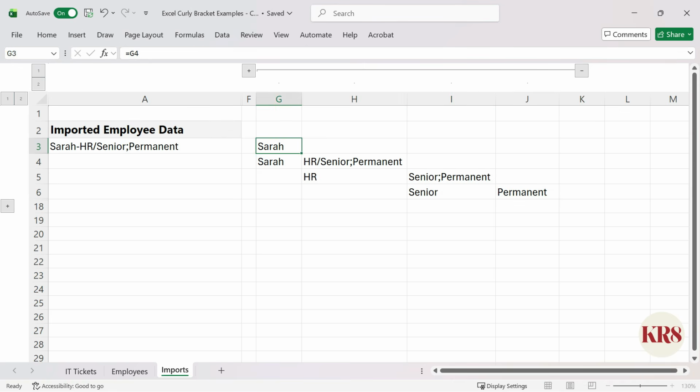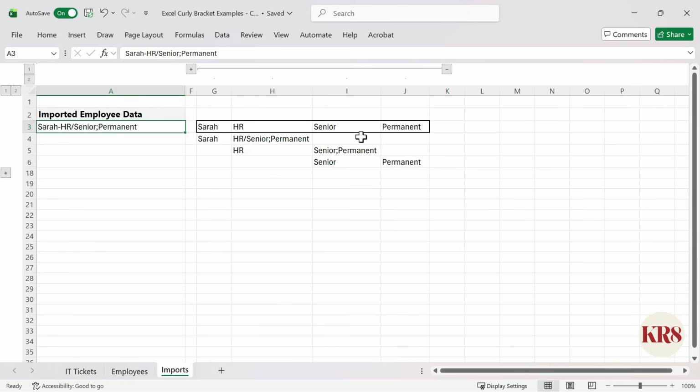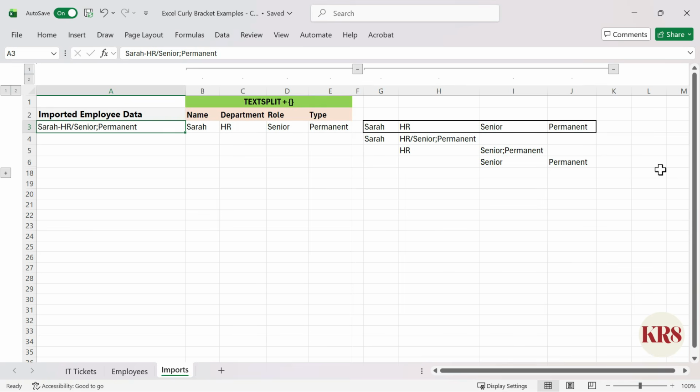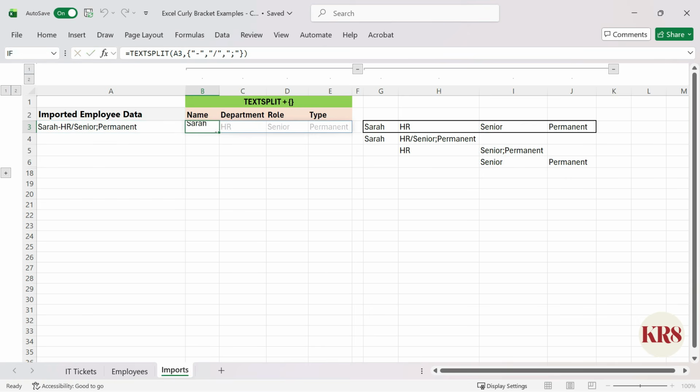Eventually, I can stitch everything back together using cell references. But that's a lot of work for a single record. Rather, I can handle all the delimiters at the same time. I'm still using the TEXTSPLIT, but this time, instead of one delimiter, I will pass a list of them using curly brackets, and Excel splits the entire record in one go.